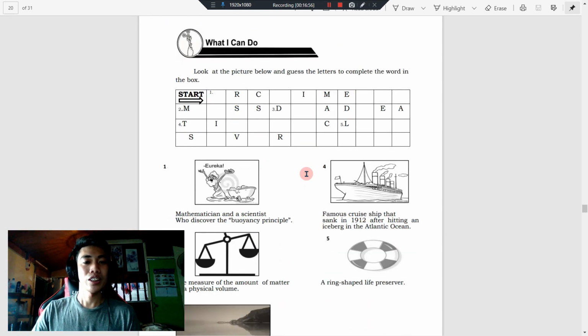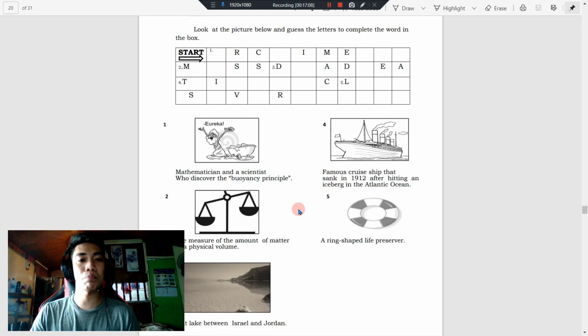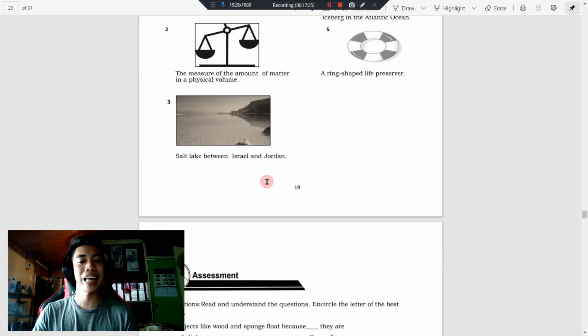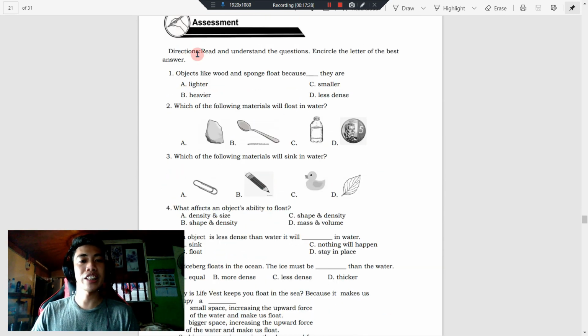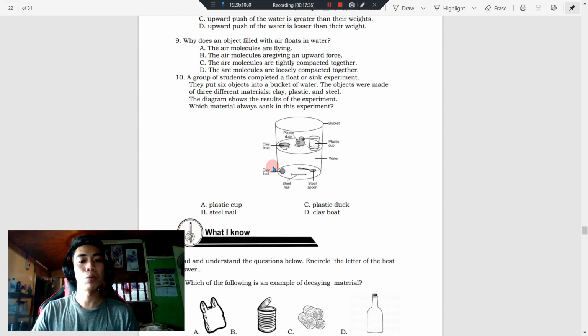After doing that, you need to do the next activity. You need to look at the pictures here and guess the letters that complete the word in the box. You can use the given clues to help you write and guess the letters to complete the word. After doing that, you need to finish lesson 2 by answering your assessment. We have here 10 items, multiple choice.